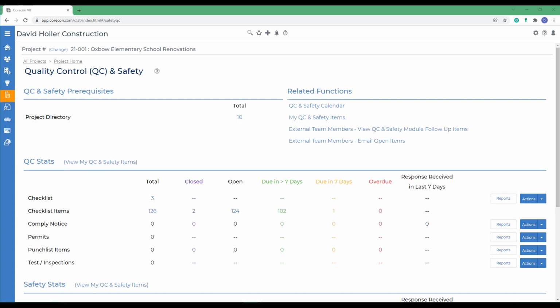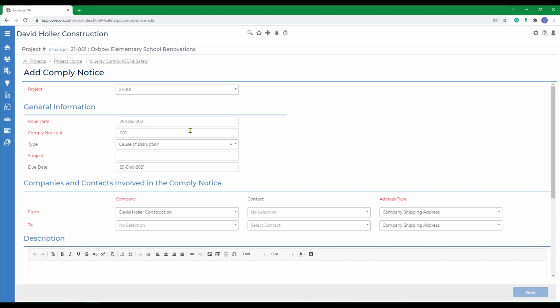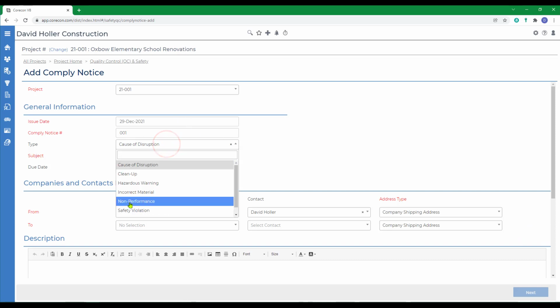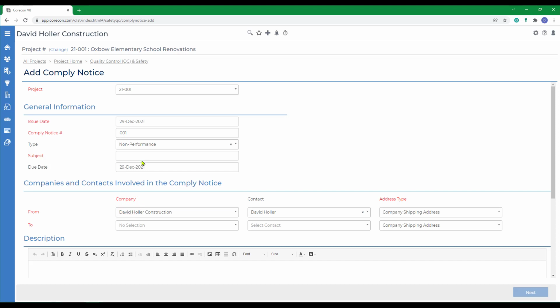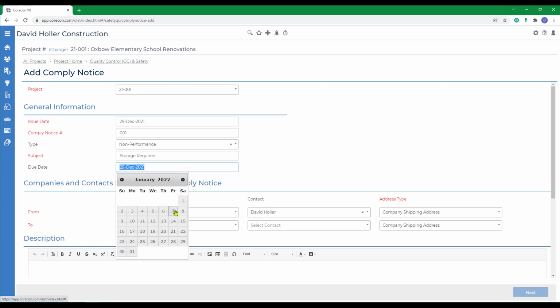First, let's go into how to add a comply notice. We'll just come across here to the Actions button and click Add Manually. We're going to issue the date. We're going to select the type, which is that customizable list that you can adjust in Corecon's global settings. And we'll give it a due date. This will be the due date we want the subcontractor to respond to this notice.